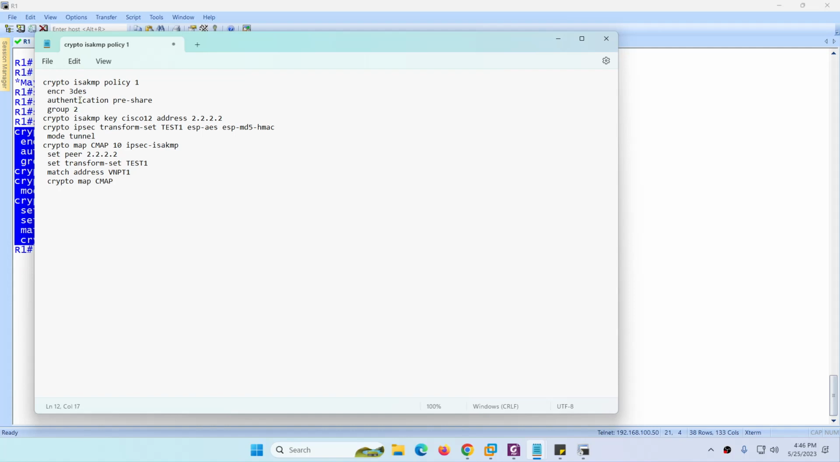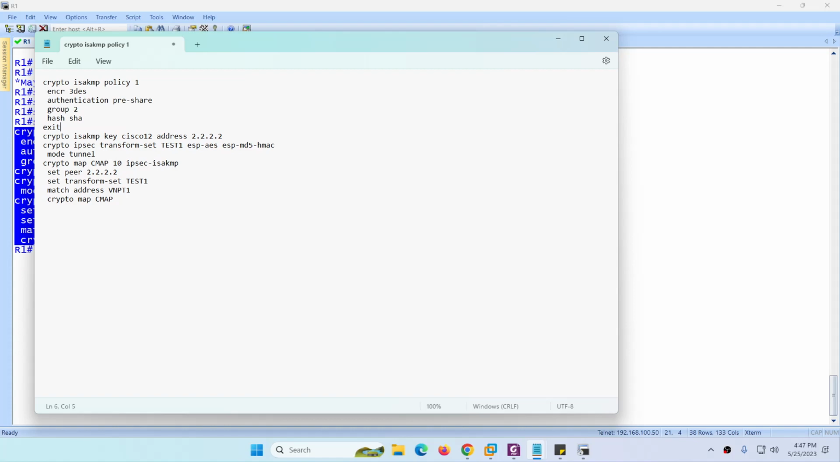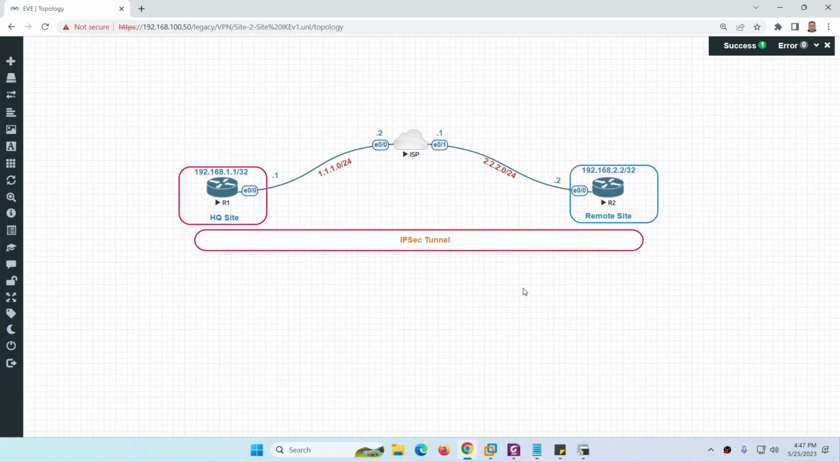So encryption will be 3DES, authentication pre-share, key group 2. Hash is not showing because that is the default one. So we can type hash, or sha, which is SHA. So hash is SHA, and then exit from here. So we have crypto map, 3DES, authentication, group, exit, and the key. The only thing you need to change now is the peer, because we are going to configure this side now. I copy the script from here to save some time and just to show you how you can do it. So now the peer is 1.1.1.1.